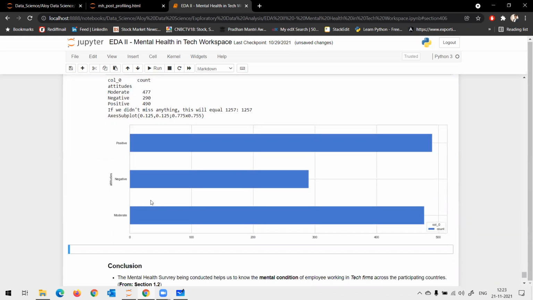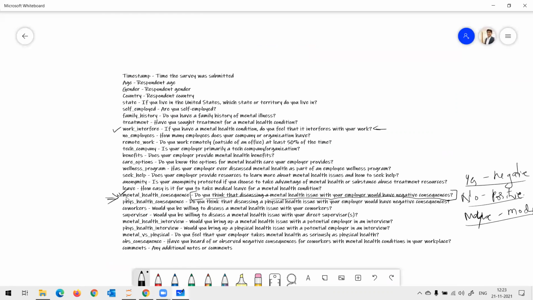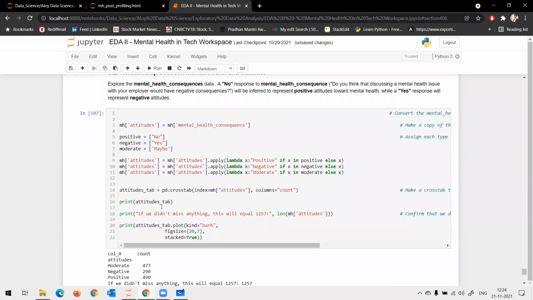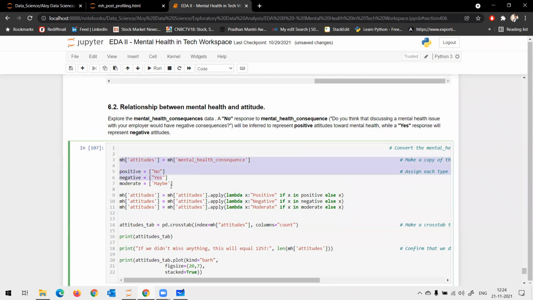There are very few negative companies, right? And more positive and moderate companies. Are you with me? Yes, sir. So it's good news that we are analyzing this, right? The companies take care. If you have a mental health issue and you discuss it with the employer, most of the time the reaction would be positive, right? This is a good point for the companies in first world countries, or in the entire data set.